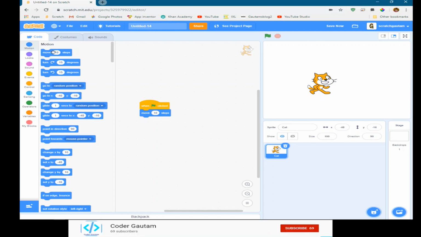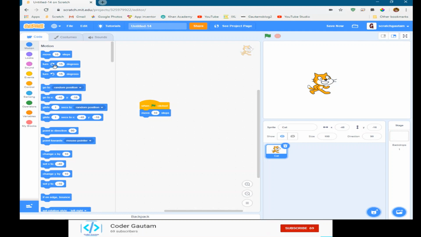Now, say if you drag out another block, say we want to turn our cat, we can get this block, which will turn our cat 15 degrees. And if we click on the flag, it will do both of these tasks. Move forward and turn our cat 15 degrees to the right. We can also customize these blocks by clicking on this bubble. And we can type in how many steps we want our cat to move. This is 50 million steps. If we want our cat to turn more, we can change it to how many degrees you want. Like that.